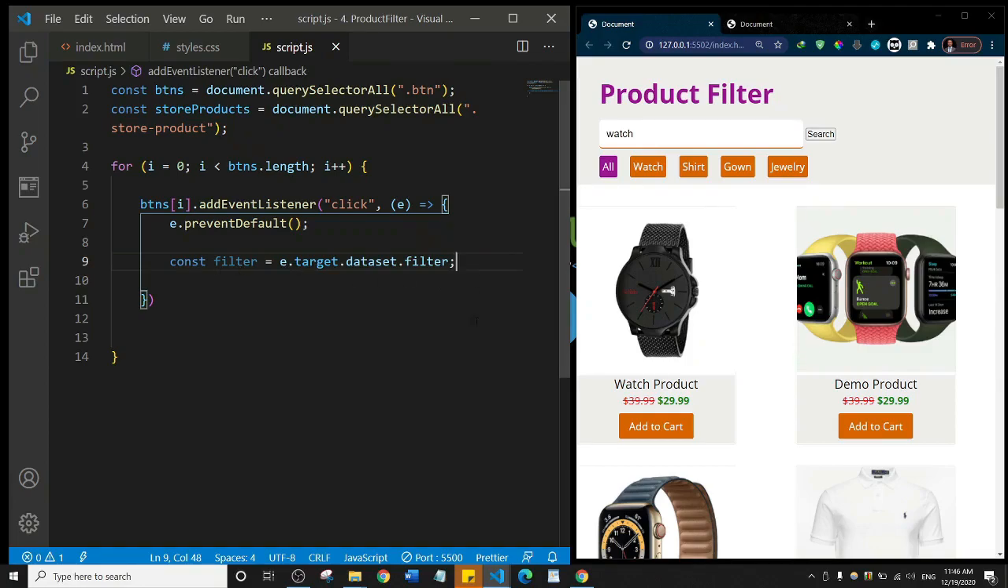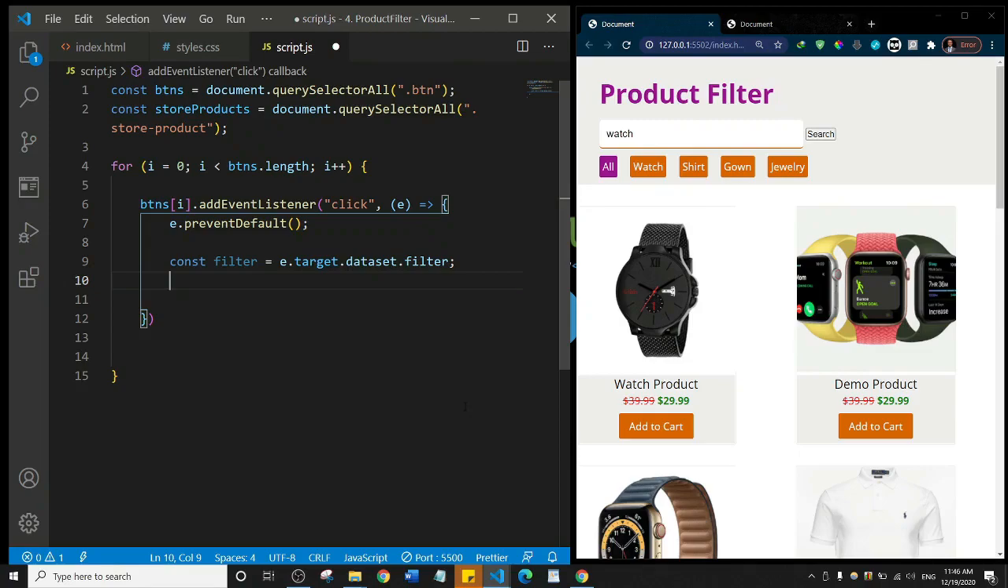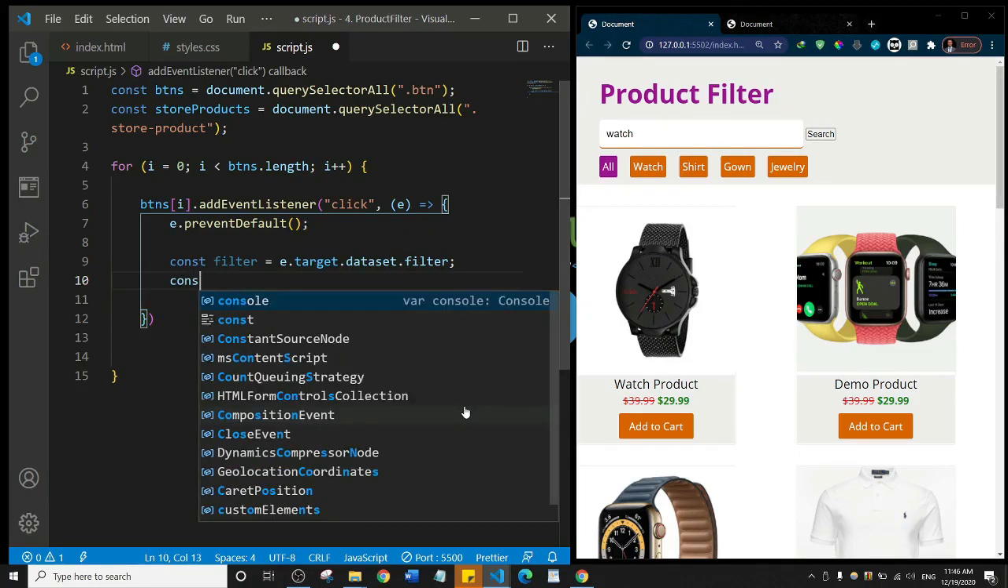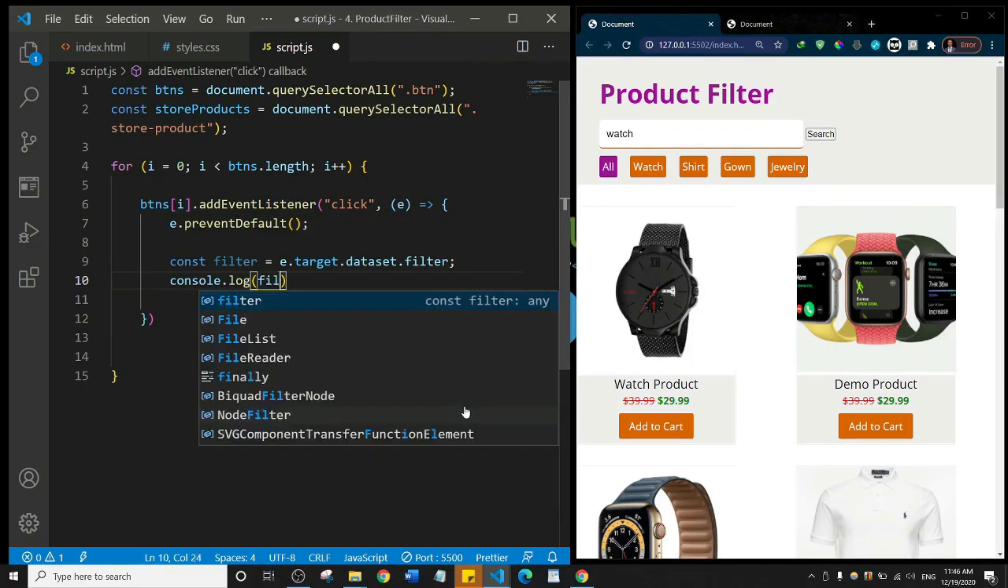Okay, so let me see. At this point, let me try and console.log the filter. So console.log, and I'll just say filter.